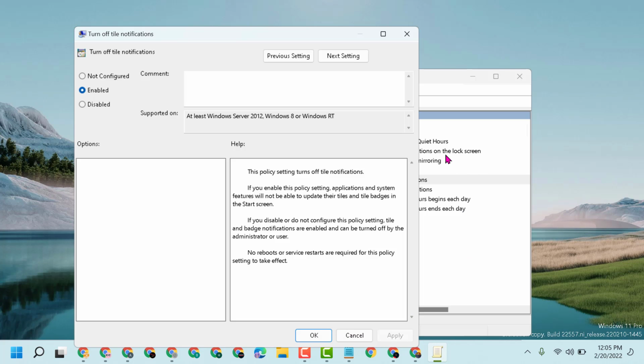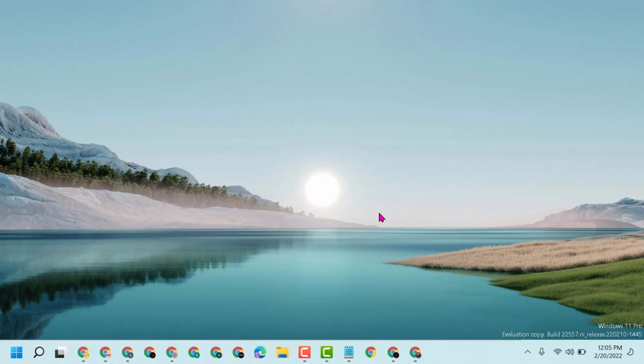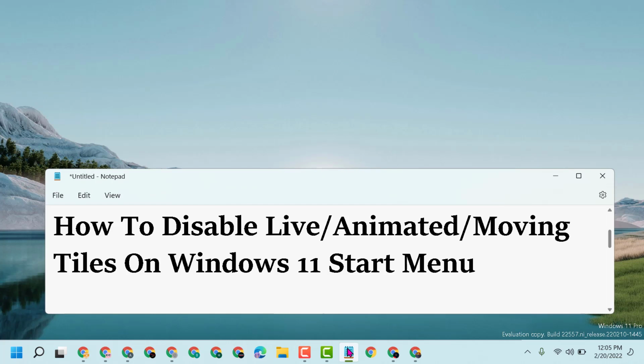If you want to turn off and disable this live or animated tiles on start menu, so here select enable, apply, and then OK. Now close it and restart. So this way guys you can disable live animated moving tiles on Windows 11 start menu.